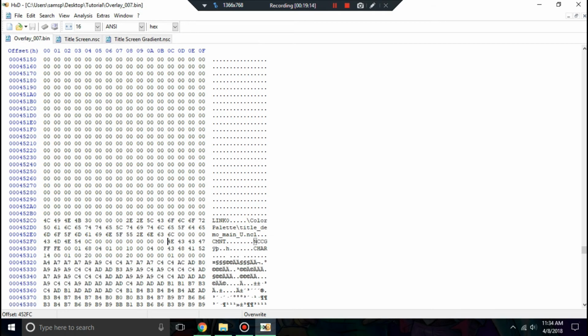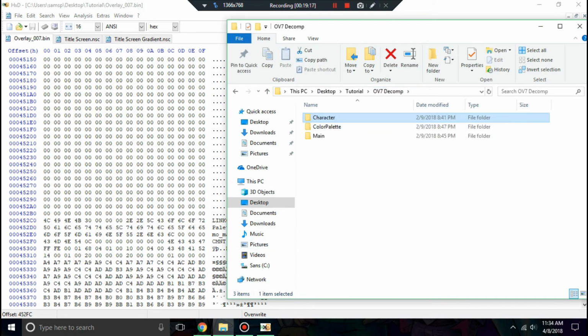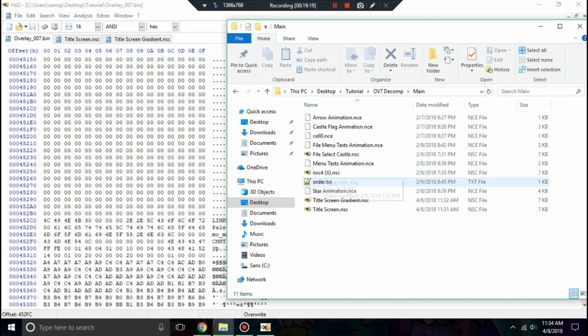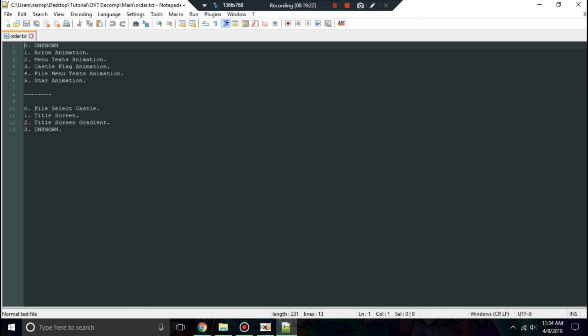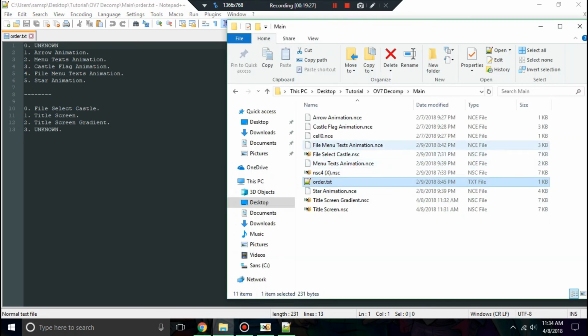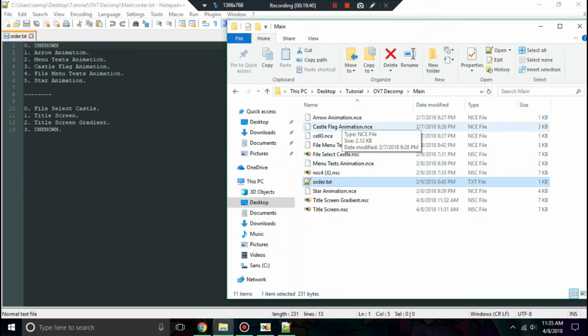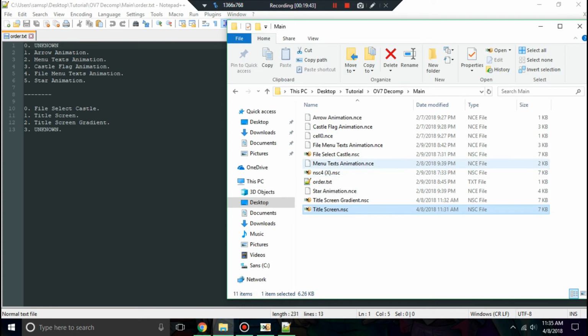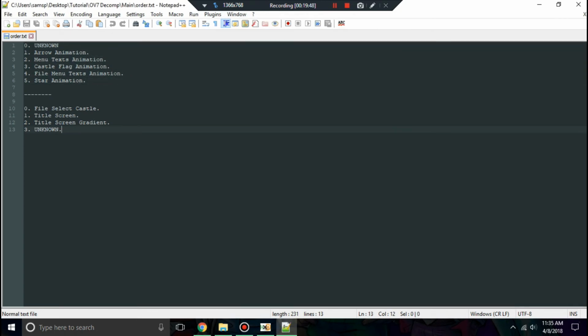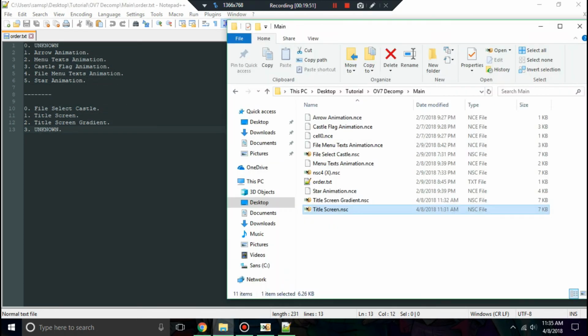And now last we have the screen files. Now I'm going to go into order.txt. I already have them open. These are the NCE files, which are animations. I'm not going to worry about those right now. All I'm going to worry about right now are these ones right here, which are the screen files. Or no, actually these are the animations, sorry, these are the screen files, whoops.